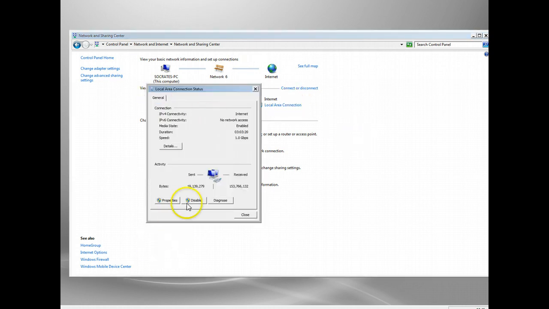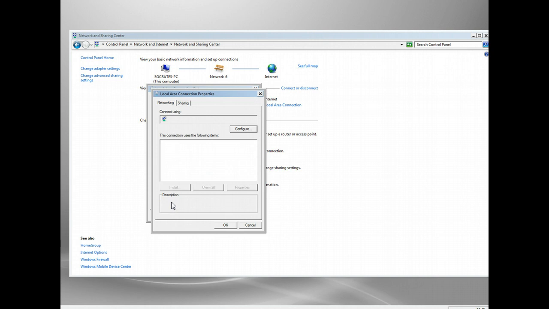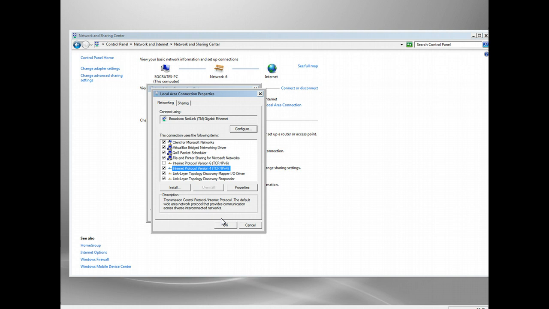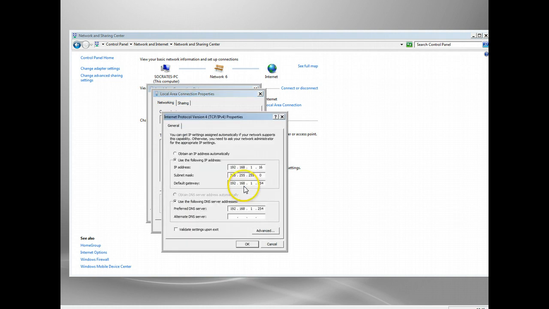But basically the screen you're trying to get to is here, properties, and what you're looking for is Internet Protocol Version 4. Okay, you just click on properties. It sounds complicated, but it's not too bad really. And here we go, we've got the DNS servers. Now this is what we need to change.